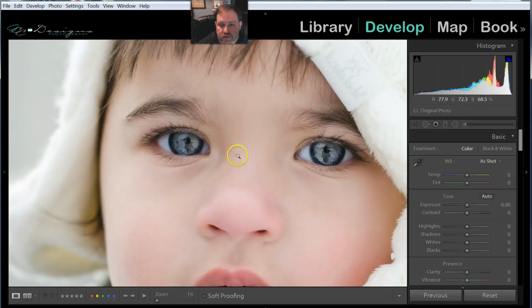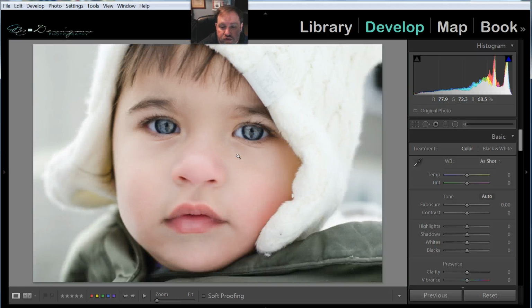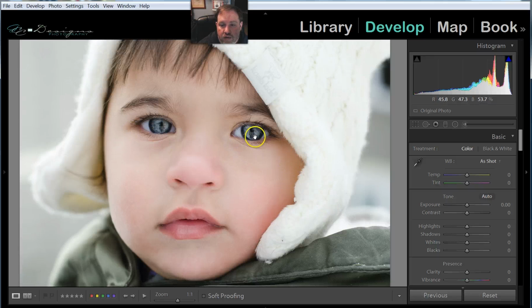Whoops, I'm zoomed in on this one. Oh, we can see that it's really nice and sharp. This is a great image. I love the soft white background. It really goes well with the hat. It is really nice and sharp.